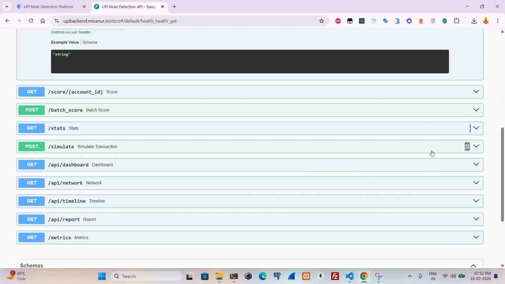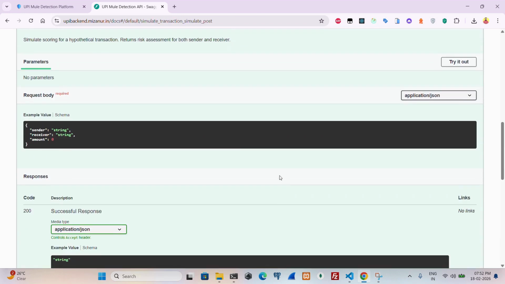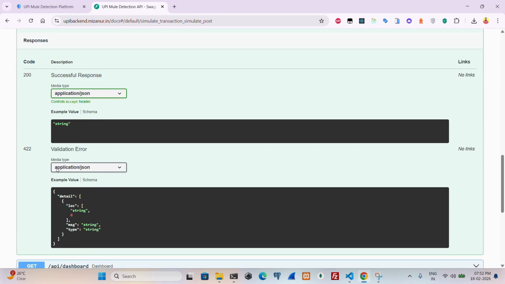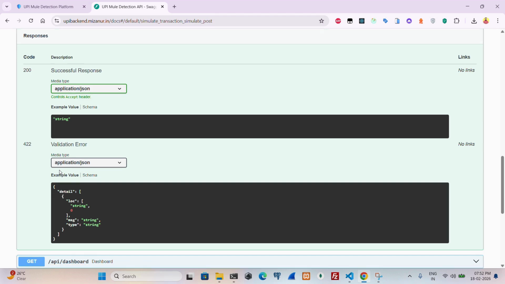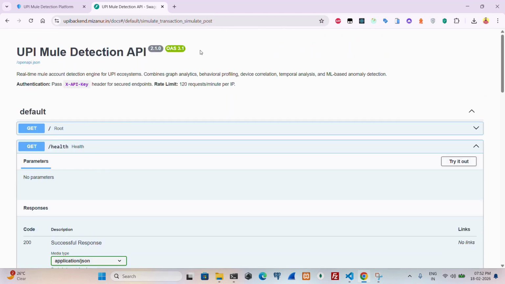And in the post part, if you simulate, there is no body requirement, and it shows what the outputs will be. If we get a 200 response, what will be the output. If you get a 422 response, what will be the output. All those things are present over there.